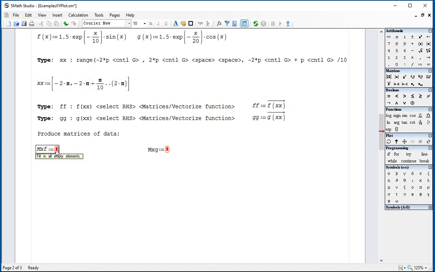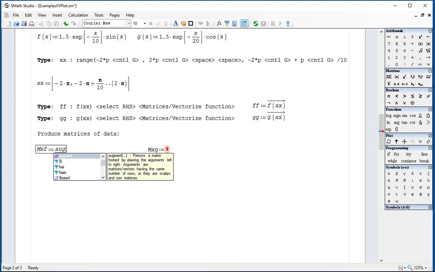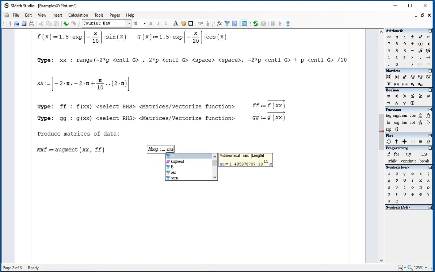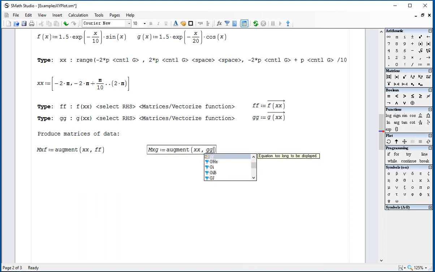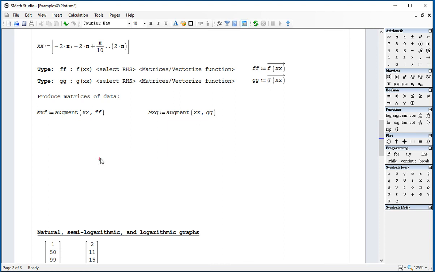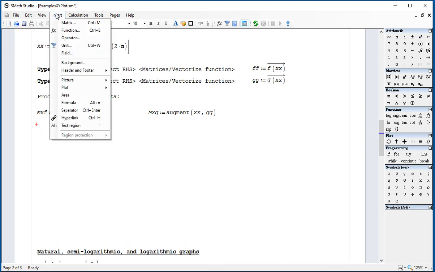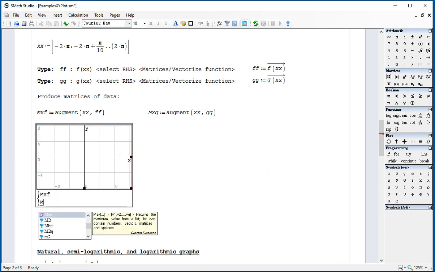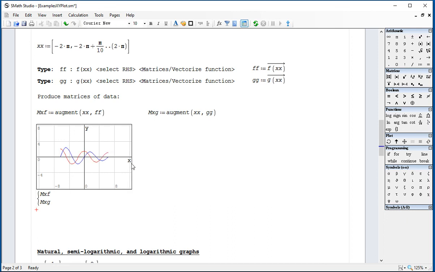I'm going to create matrices by using the command augment, where I put xx as the first element and ff as the second element, and then I'm going to do augment. Click in here, augment xx gg, and I got these two matrices. Now I'm going to insert a graph here. Go and insert plot2D, and I'm going to use my system and type mxf and mxg, and then I get these results.